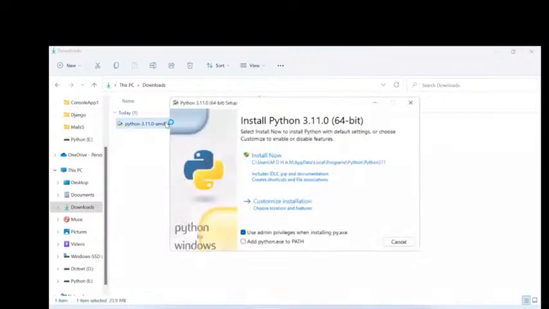Now here we can concentrate a bit more. Before installing, I strongly recommend to activate this checkbox, add python.exe to PATH. If you forget this, after writing a Python script you may not be able to pass the commands to the operating system for executing your Python code. Even if you forget it, later we can do it manually, but don't forget to do this.